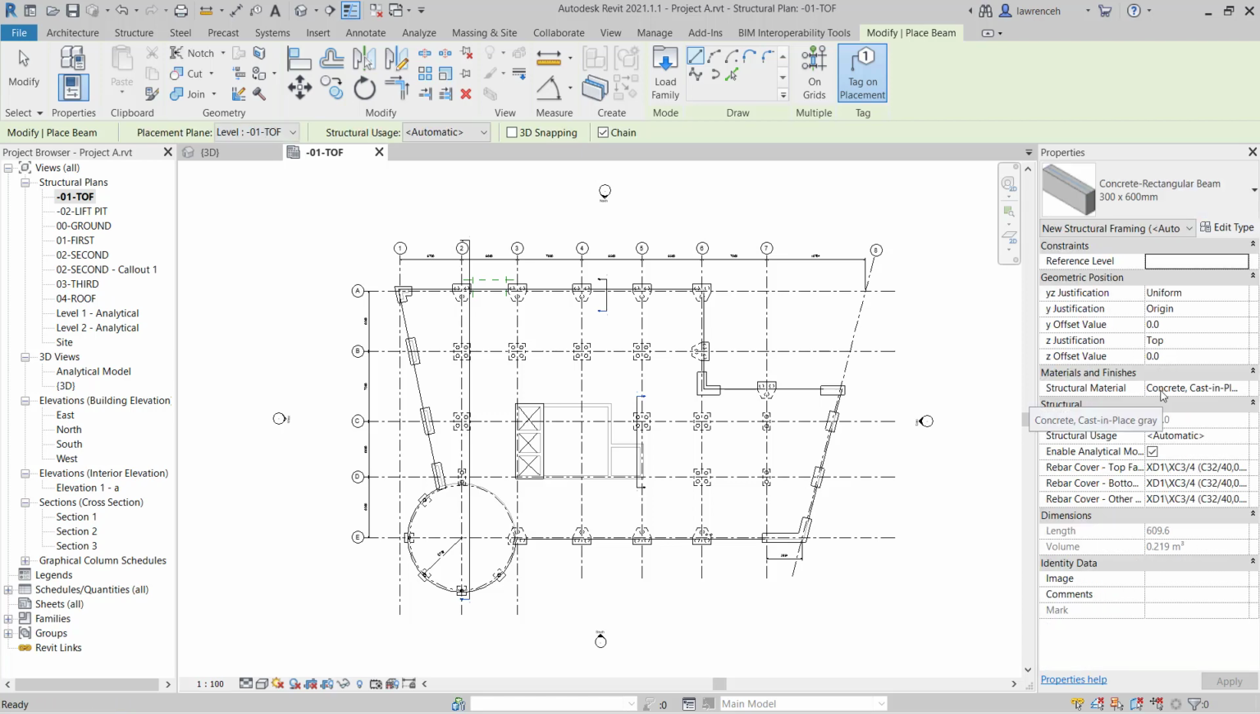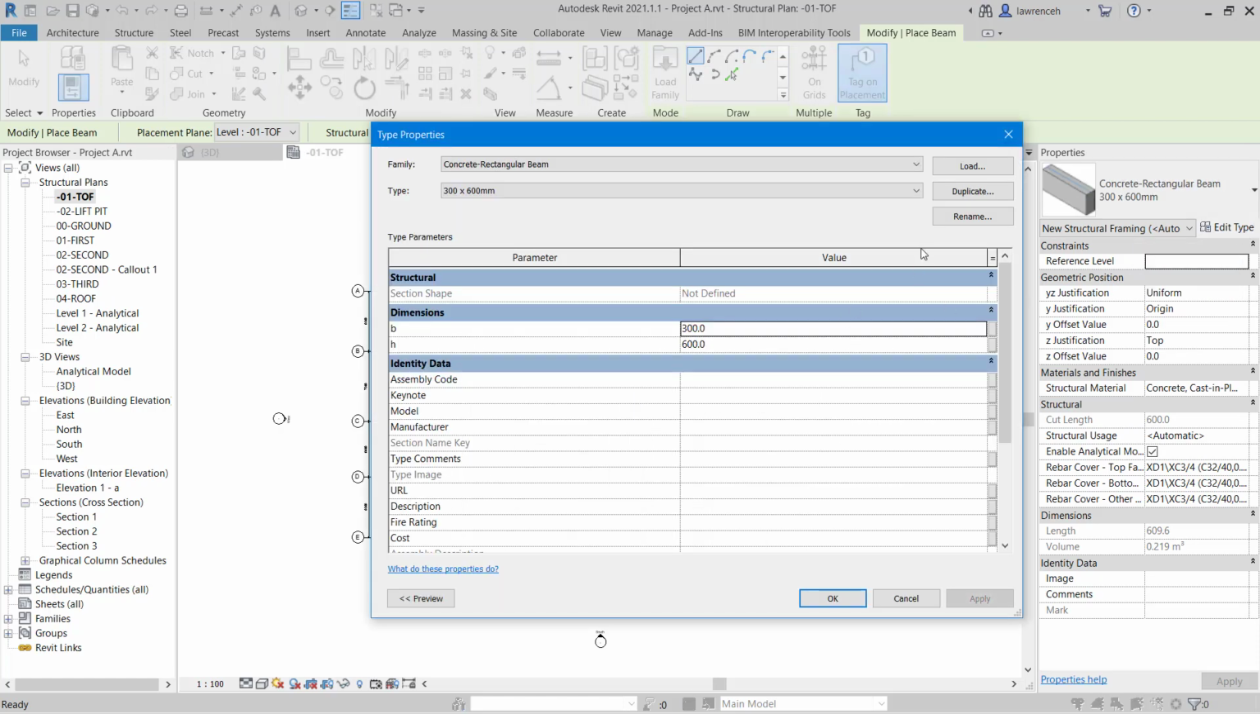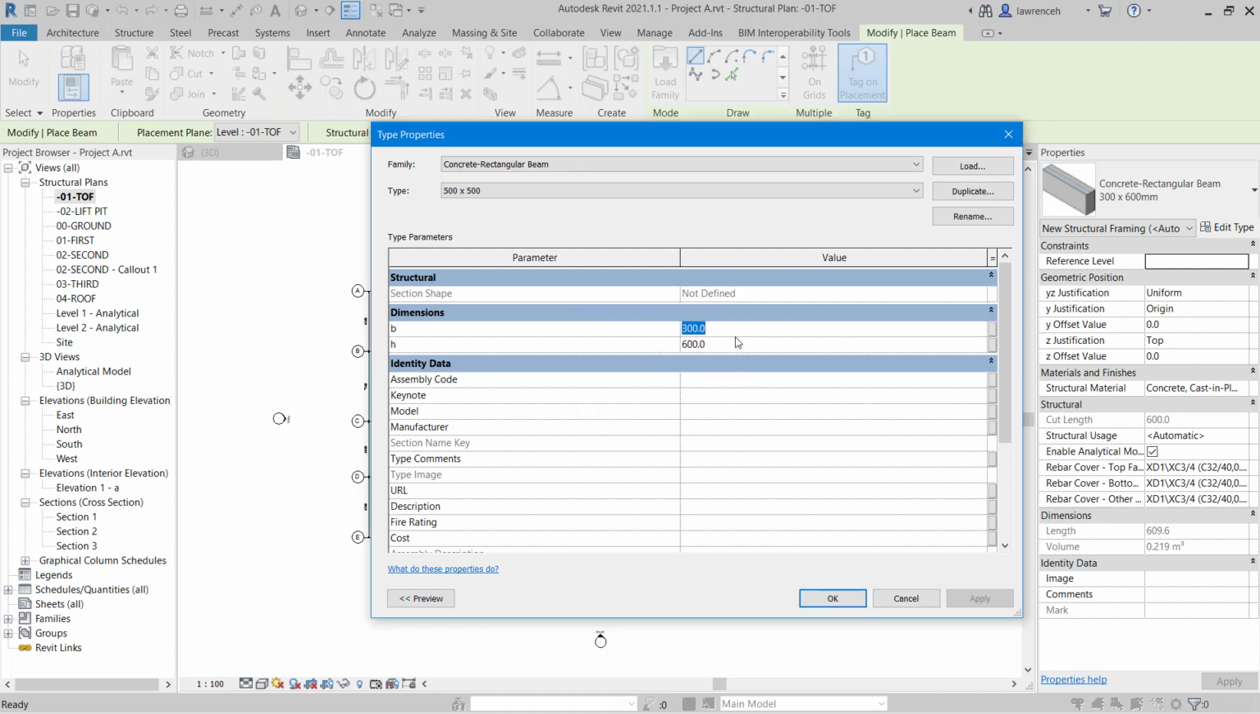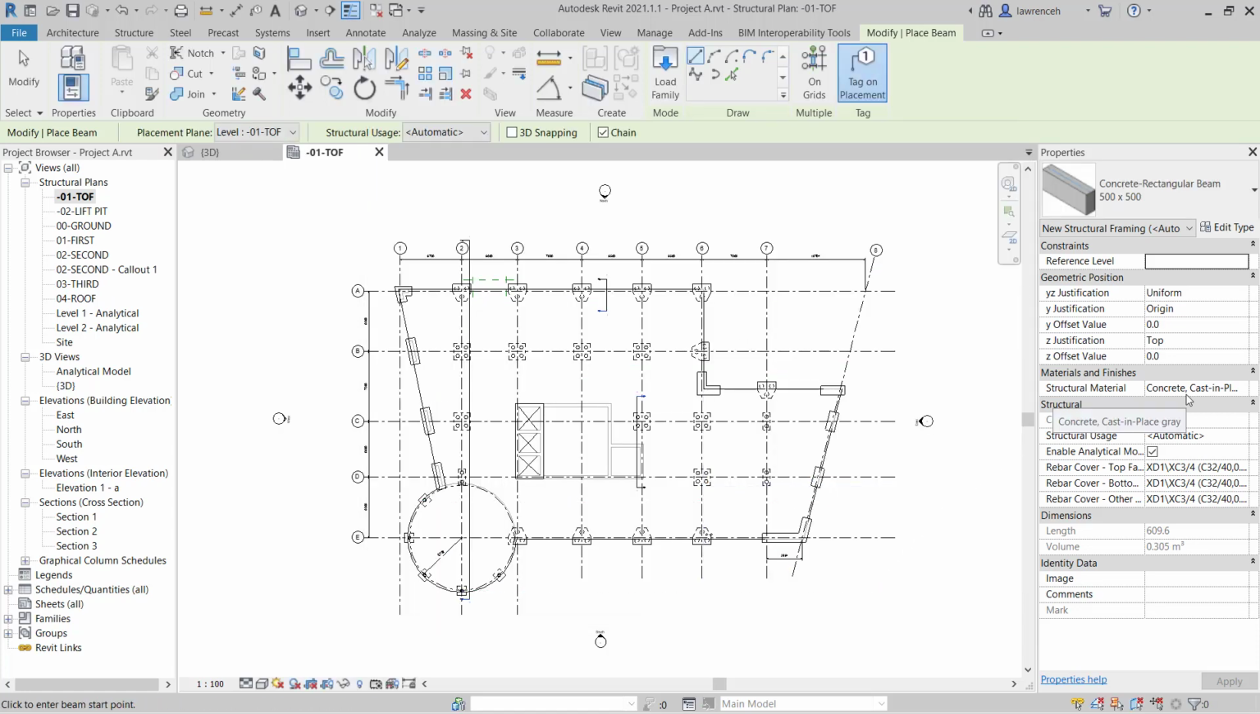We need to create a beam that's 500 by 500. So here I'll select edit type. We can duplicate and we'll type in 500 by 500. And of course here, I can type in those dimensions for the base and the height. And I'll click OK. For the structural material, we'll leave this set to what it is, and we'll link this afterwards to our global parameter.